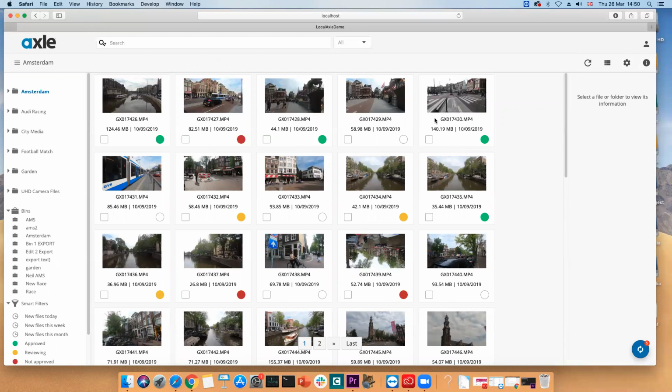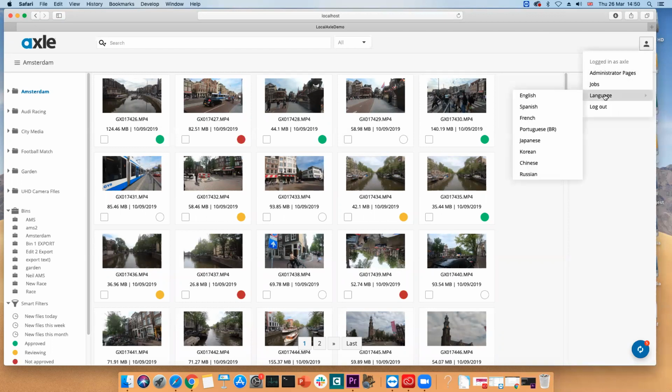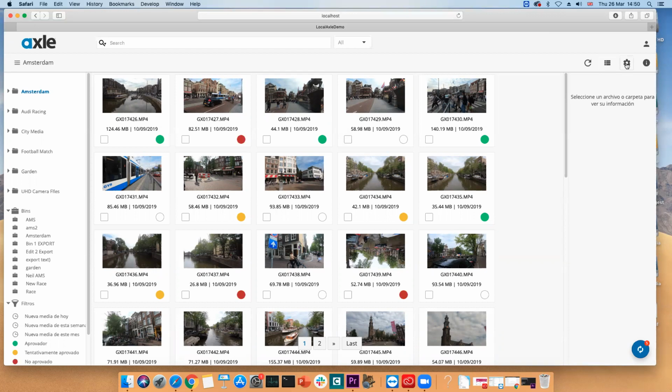I'd like to spend a couple of minutes just looking at some of the admin tools. I'm going to go to the admin pages, clicking on the person's head here. Some of the other items in here, we can change the language of Axel. So all we're doing there is changing the user menus. So if I was running in Spanish or French or something, I can simply change it to that. And now all the user menus are in Spanish. For what I'm doing here, I'm just going to go back to English.